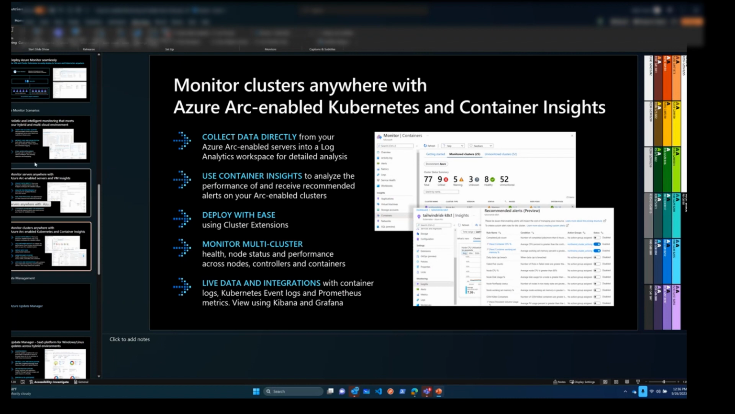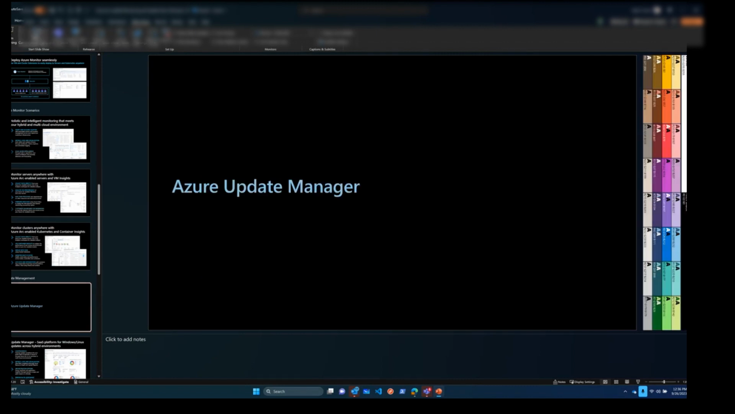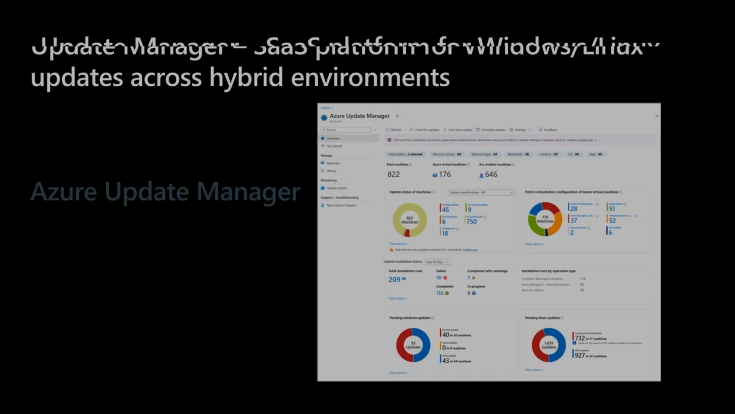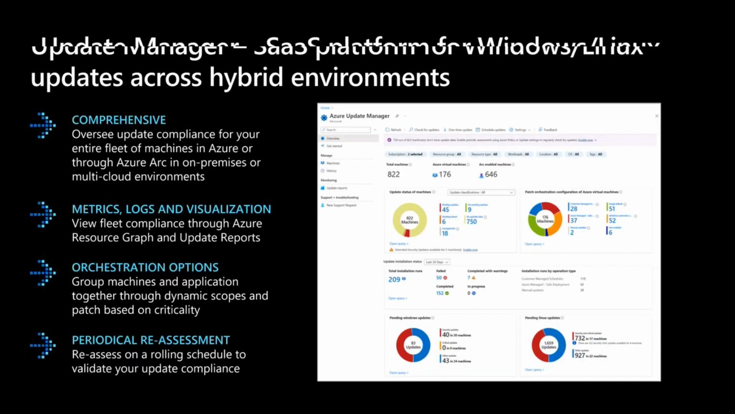So now we talked about dashboarding and seeing that overall operational view of your estate. Wouldn't it be great if I could also look at patch compliance and know how up to date all of my servers are? And what if I could do that from one place? Enter Update Manager. Update Manager is a new generally available service.